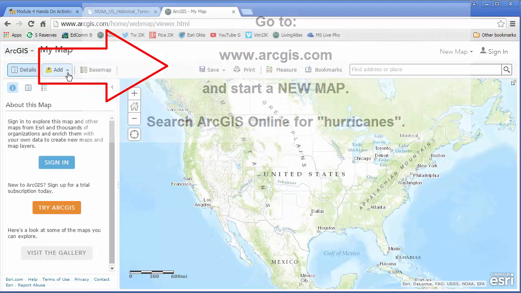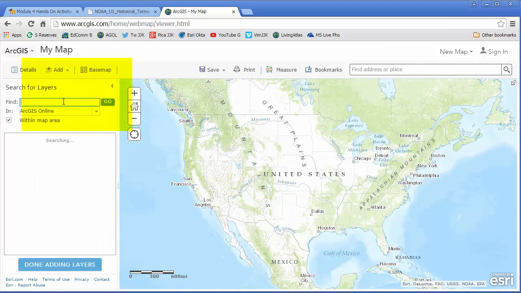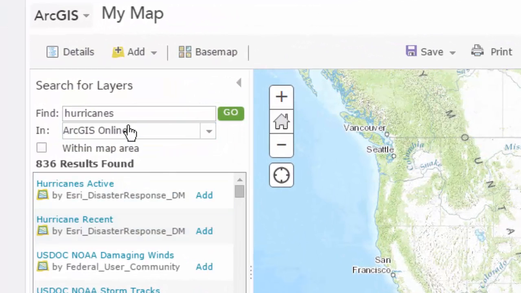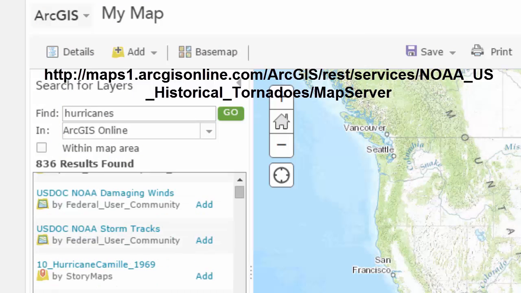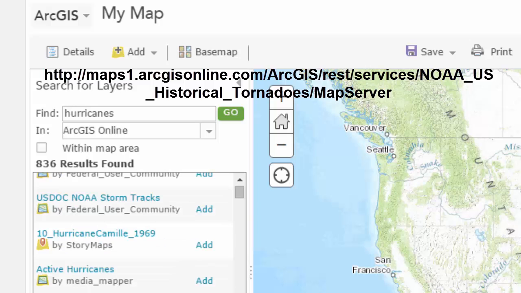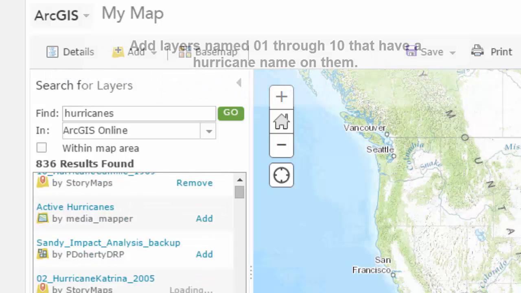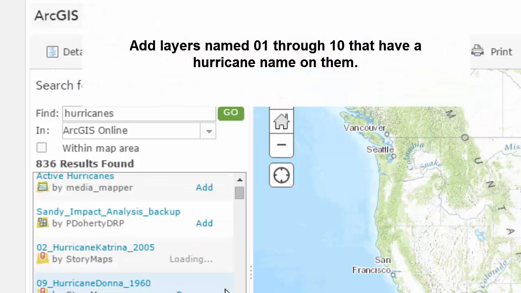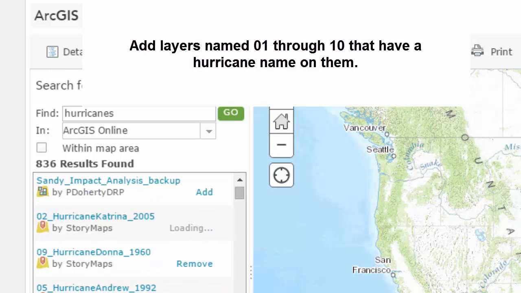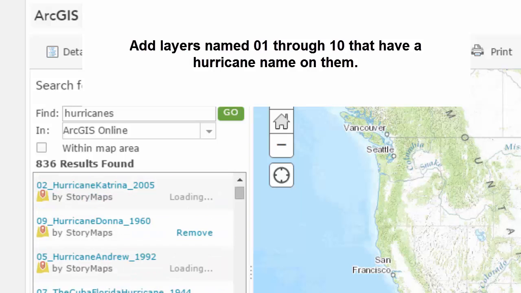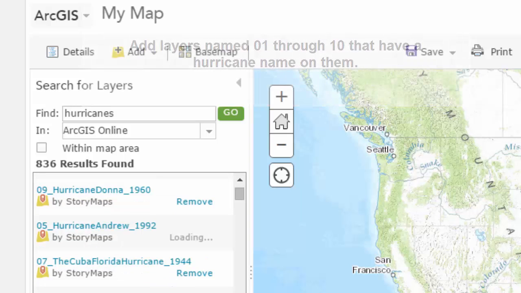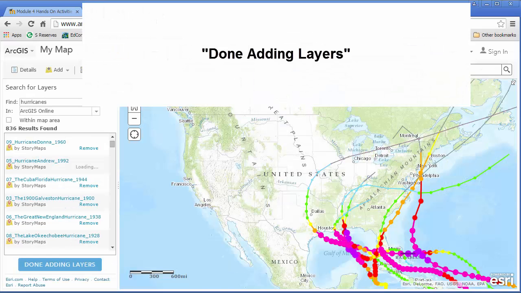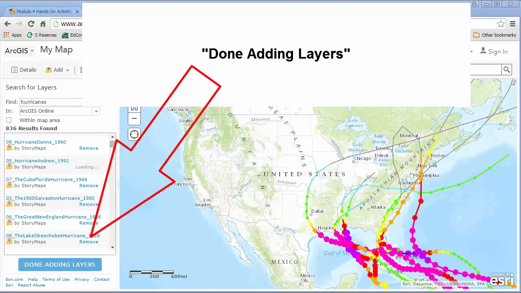Uncheck Within Map Area. In the list that appears, add the following 10 hurricanes: 02 Katrina, 09 Donna, 05 Andrew, 07 Cuba, Florida, 03 1900 Galveston, 06 Great New England, 08 Lake Okeechobee, 04 1915 Galveston, 01 Great Miami, and 10 Hurricane Camille. These are the 10 most damaging hurricanes in U.S. history. When done, select Done Adding Layers, as shown here.